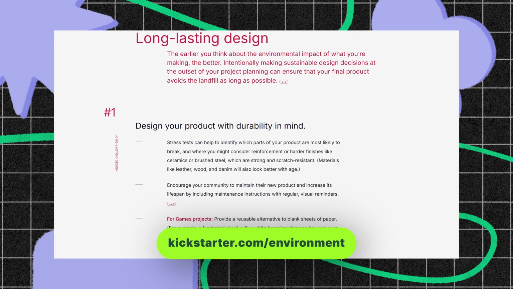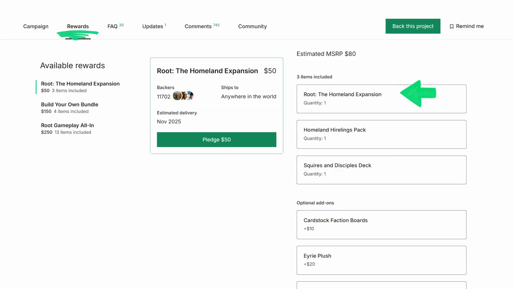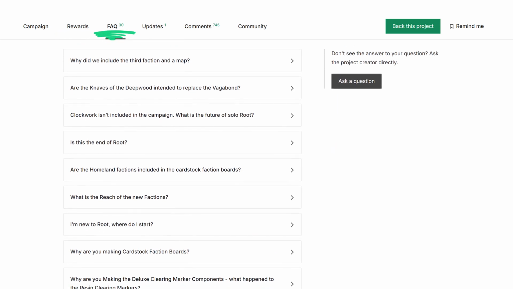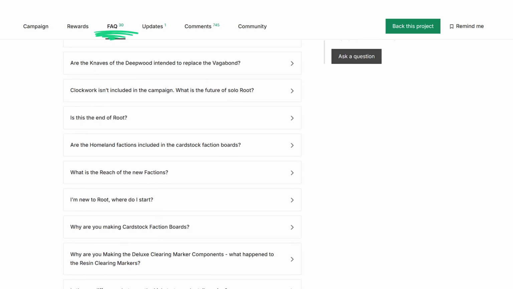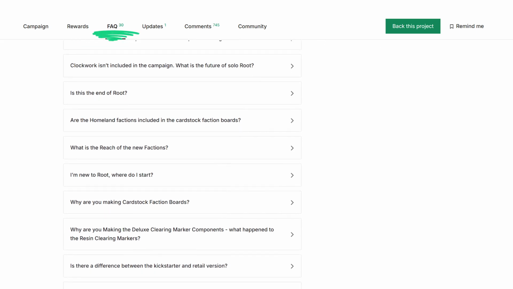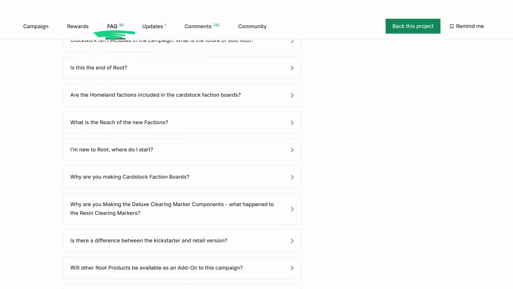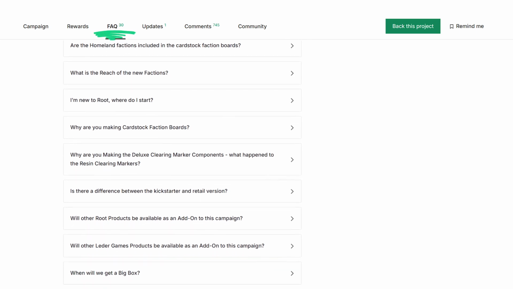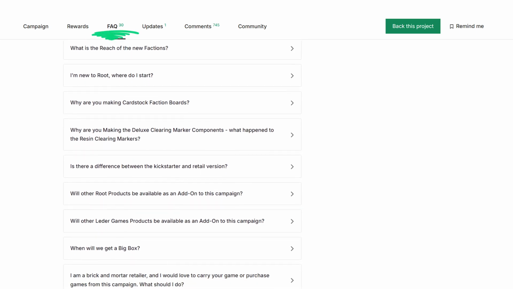The Rewards tab gives backers a more in-depth look at the items you're offering in each reward tier, and the optional add-on items that are available. We'll go over reward strategy in a separate video. Next is the FAQ tab, Frequently Asked Questions. You'll be able to add these before you launch, so think about what questions might come up about your campaign. You can also add to this as the campaign goes and you learn more about the common questions from backers.